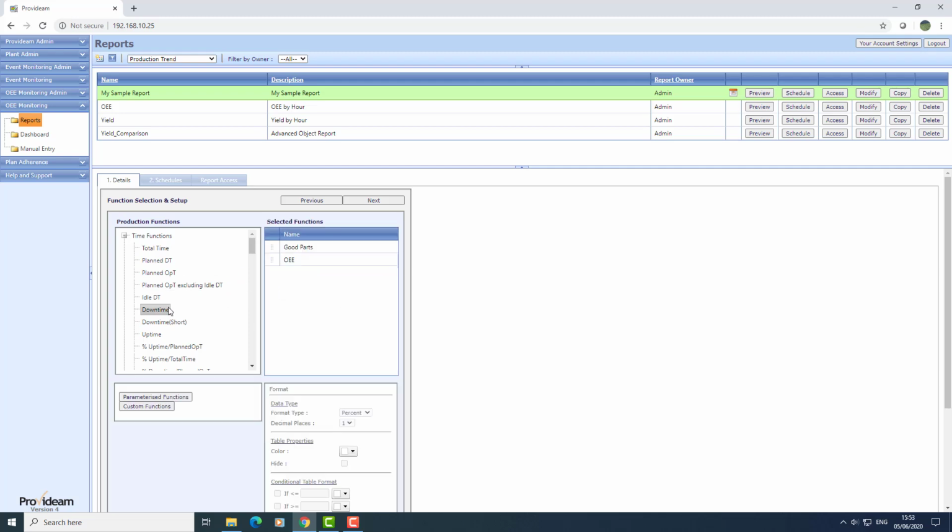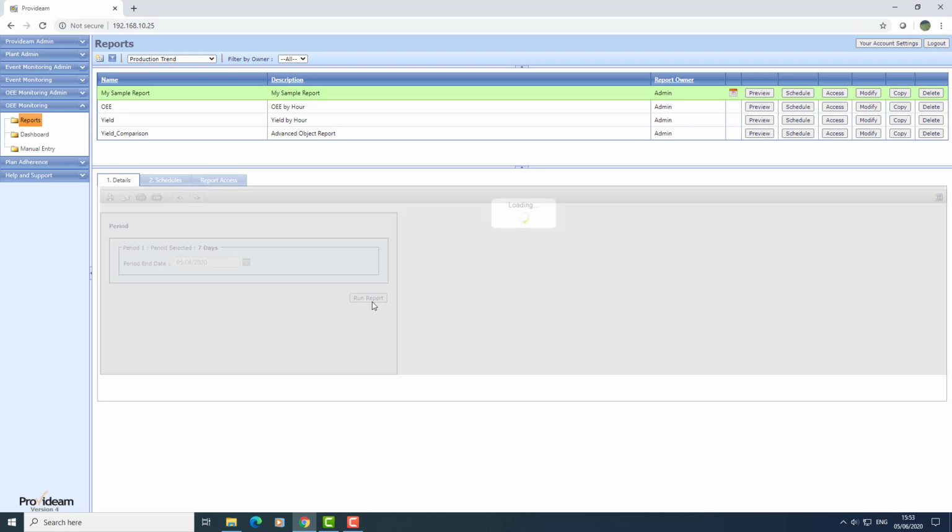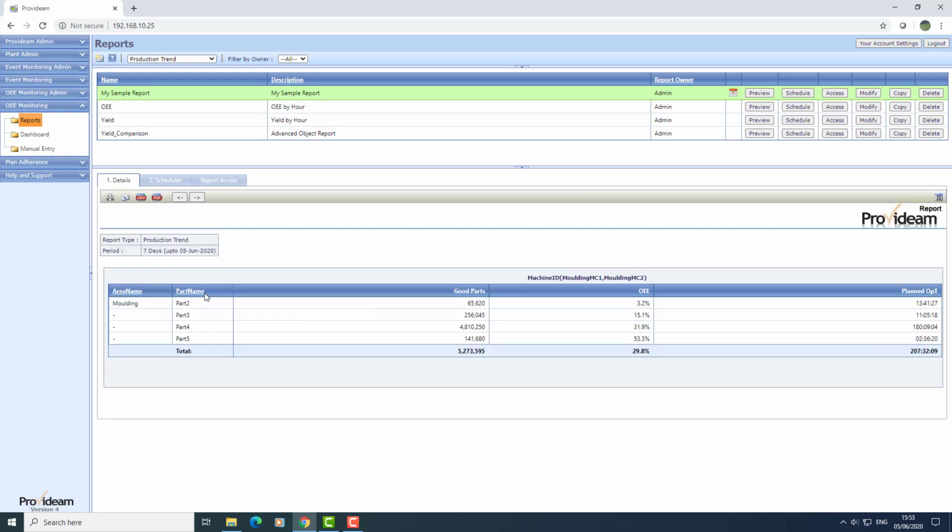Drag and drop the functions on and off the selected functions box as required. Notice we can do a multiple selection of functions using the Shift key. Note that when we hover the mouse over a function, a tooltip appears which tells us the function definition. Now select Table Only and run the report. See, the table shows the area name and the part names.